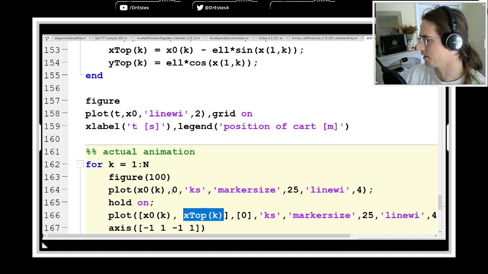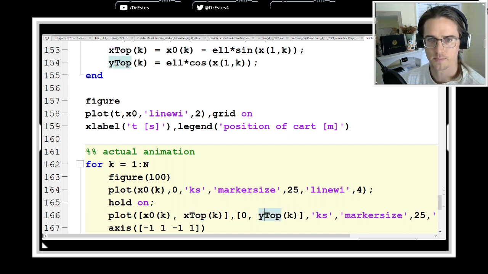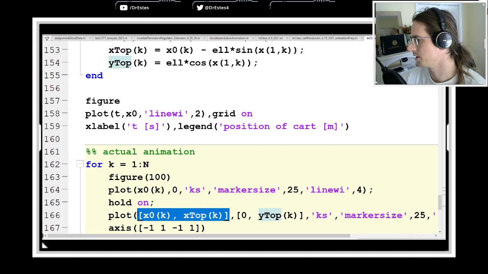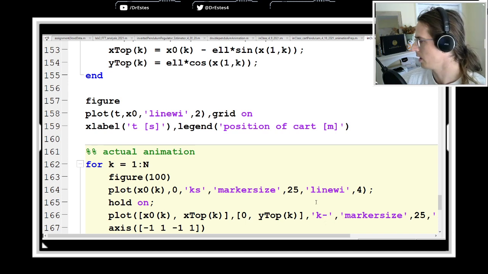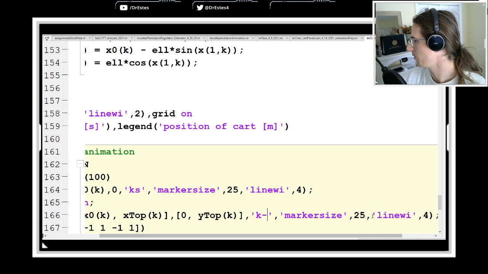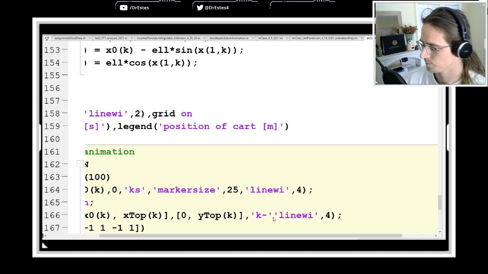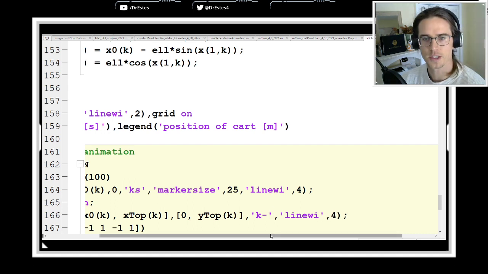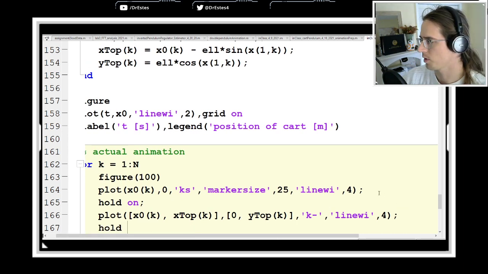And we're going to plot this against the Y position of the top of the pendulum. So basically it's plotting this vector versus this vector. And if we connect it with a line, so we're not using square anymore. And let's get rid of this marker size stuff because we don't need that. So I'm just going to use this thick line. Hold on. And then let's turn off the hold.